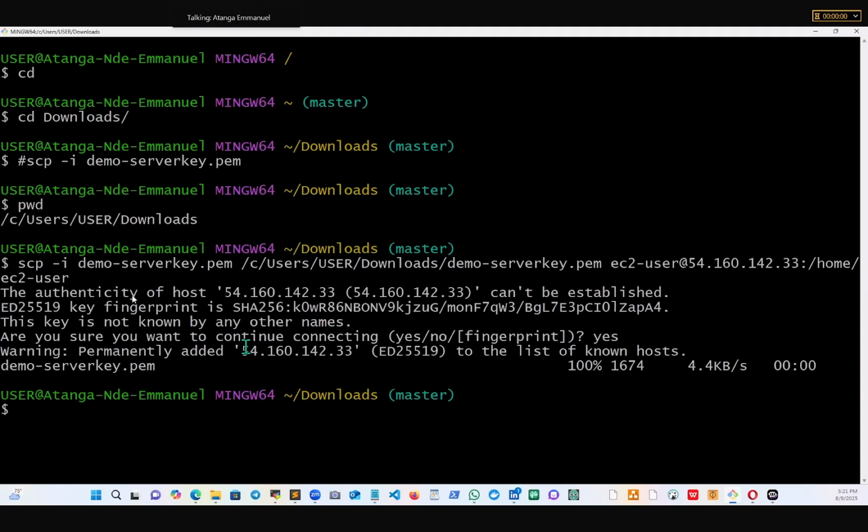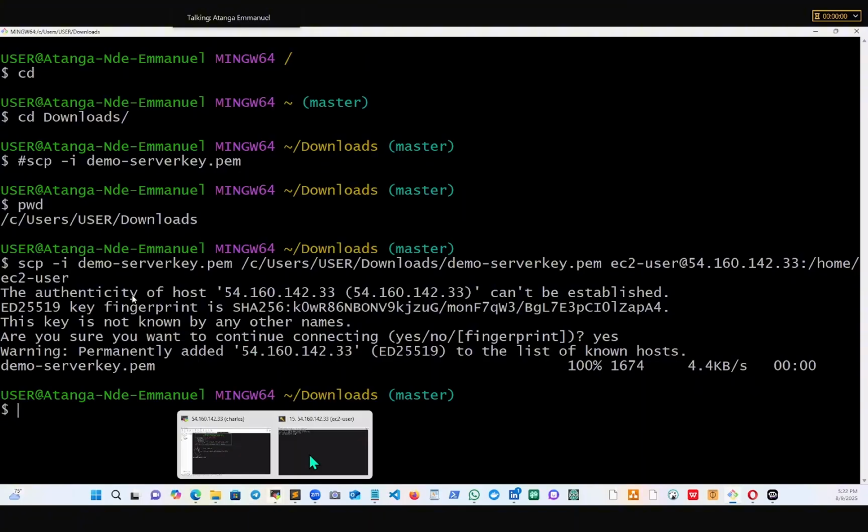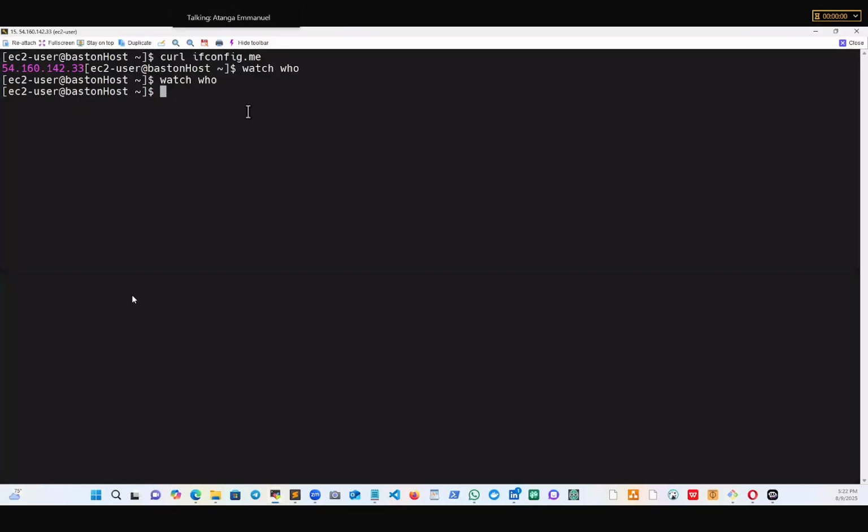But other engineers around the globe, all over the world, from US, India, Angola, Nigeria, Cameroon, they want to use this key. How do I pass this key to them? I have just successfully copied the key from my download to our server. If I now come back in our server, this is our Bastion host server.